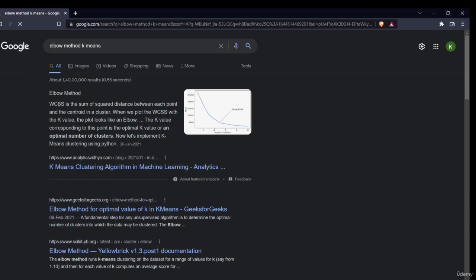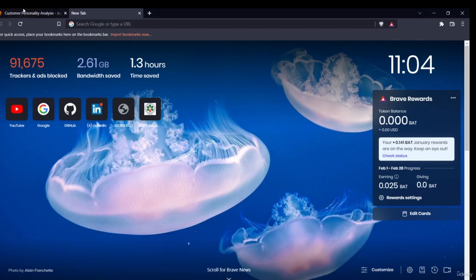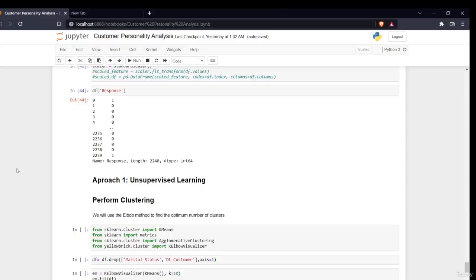WCSS is the sum of squared distance between each point and the centroid in a cluster. When we plot the WCSS with the K value, the plot looks like an elbow. The K value corresponding to this point is the optimum K value, or the optimum number of clusters. K-means clustering classifies or clusters the data on the basis of the number of clusters, so this elbow method helps us in finding the optimum number of clusters.